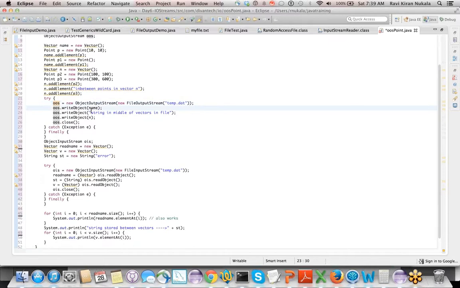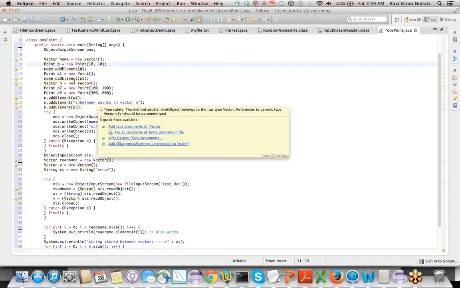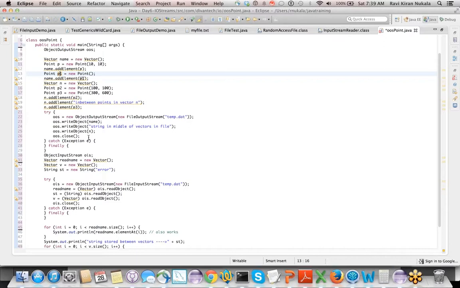And what is the name of the object? Name has this point P and P1. And does that P and P1 resemble anything? Nothing, right? P and P1 doesn't resemble anything. But we also wrote another object, a string, in the middle of the vectors in the file. So that means we added two vectors, right? This is one vector and this is another vector, and in between we put a string, right?